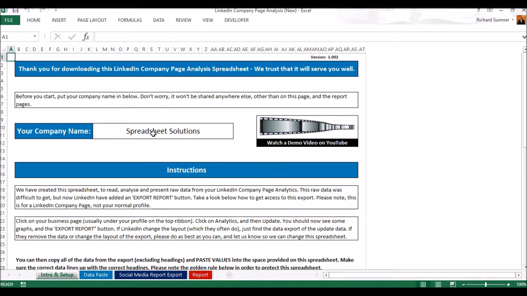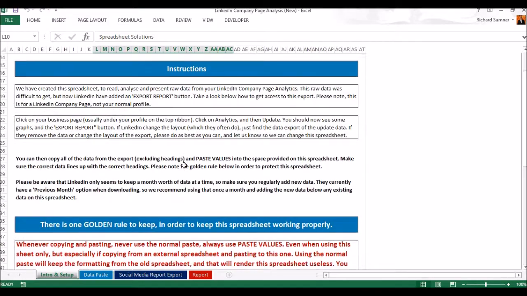First of all, you put your company name in here. When this arrives, you won't have your company name. I'll put my company name in there. It doesn't go anywhere. It just shares it on this spreadsheet. Have a look through those instructions.